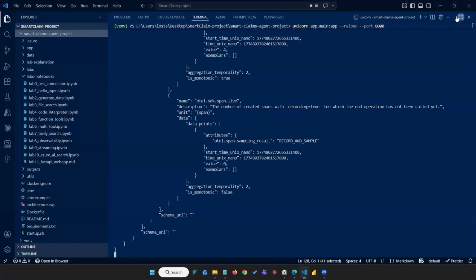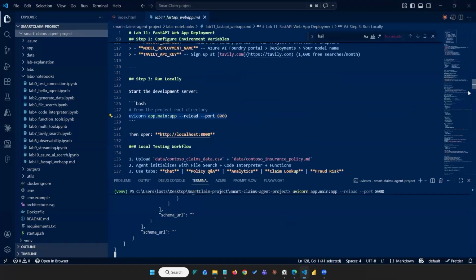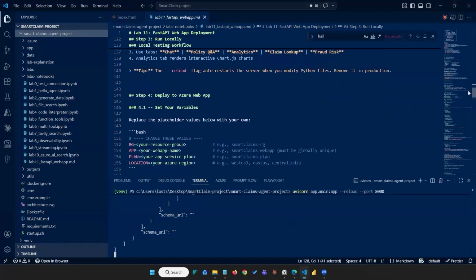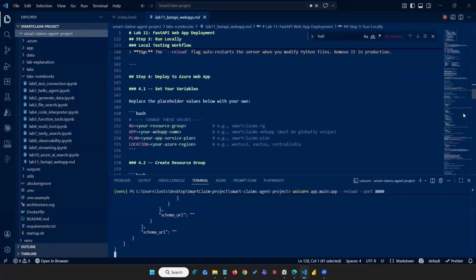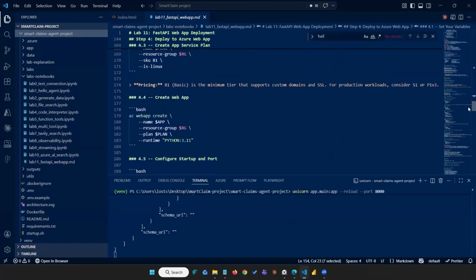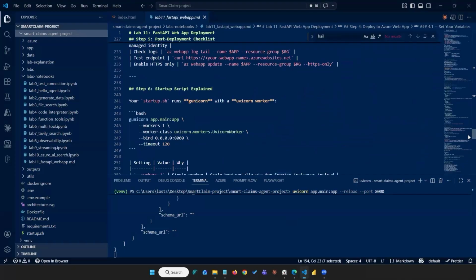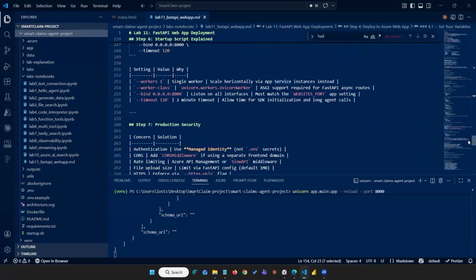And let me just put it this way. If you want to run it locally, this is how you can run it locally. And if you want to deploy it on Azure, I've specified the entire steps. You need to create a resource group. You can do it yourself. Then you can create an app service plan. And then you can deploy it as an app service. If you want to deploy, you can go ahead and deploy this as an app service.